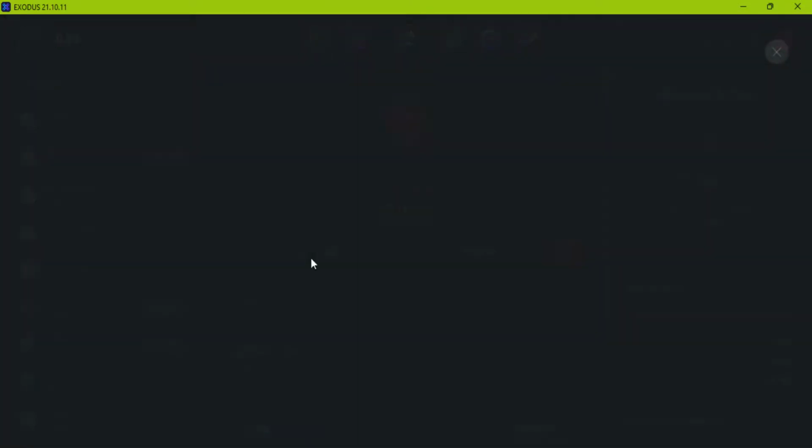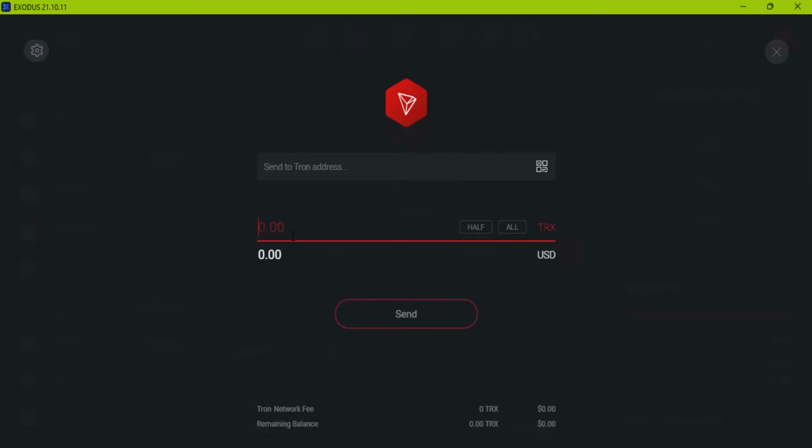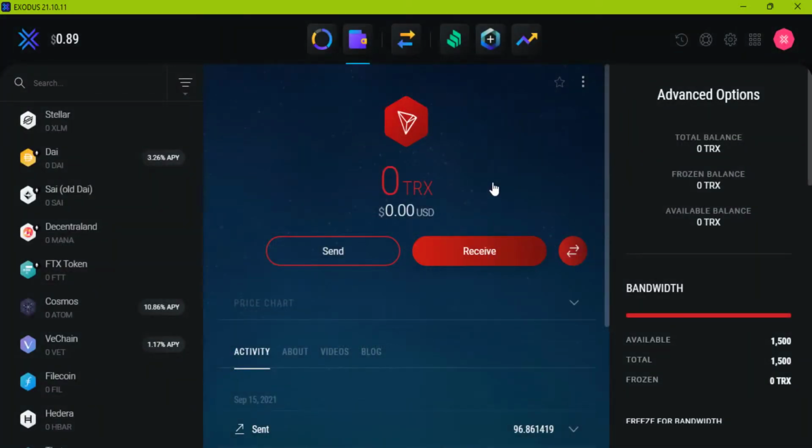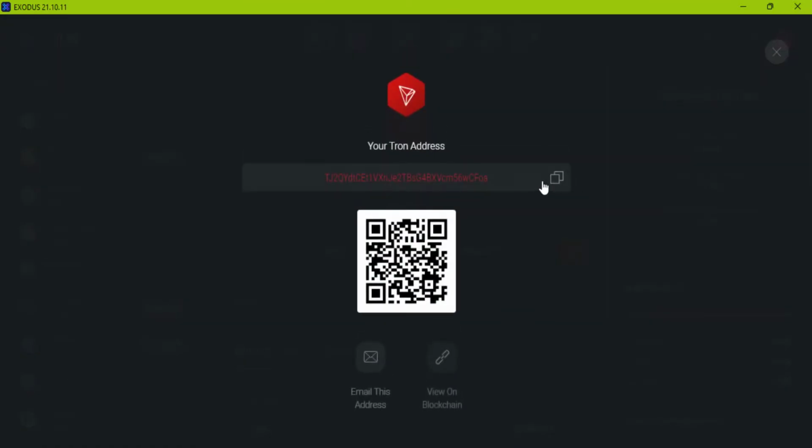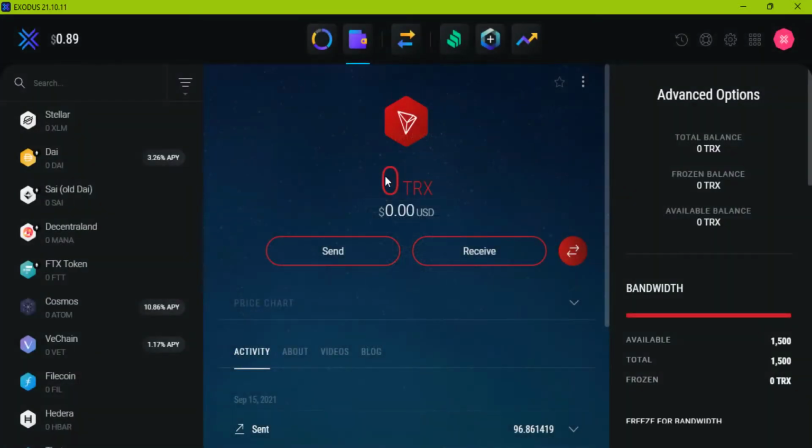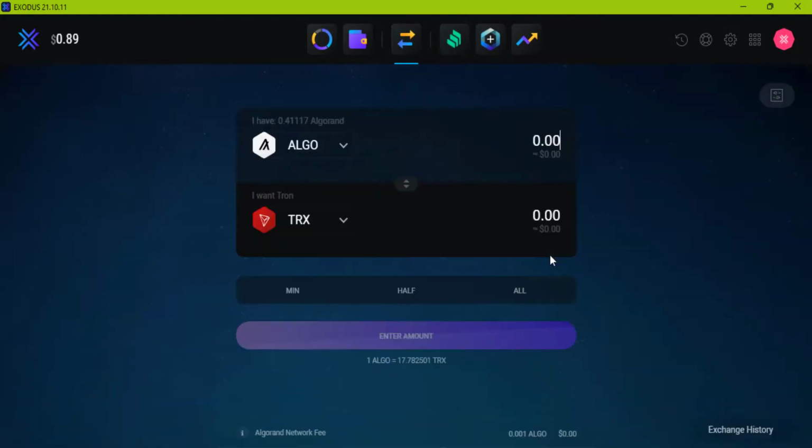For sending a coin, click on send coin, enter the destination address, and enter the amount you want to send. For receiving a coin, click on receive. This is your receiving address. You can copy it and give it to the person or exchange who wants to send you coins or tokens. And this is the exchange section. You can exchange a coin to another or a token to another between your portfolios or in one portfolio.